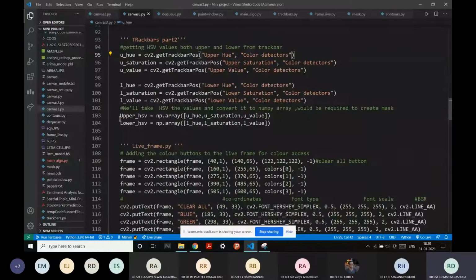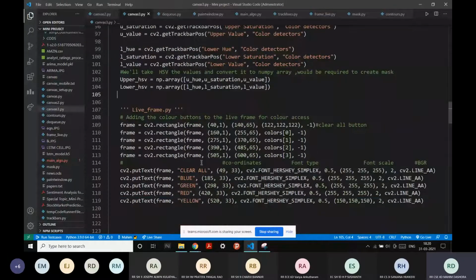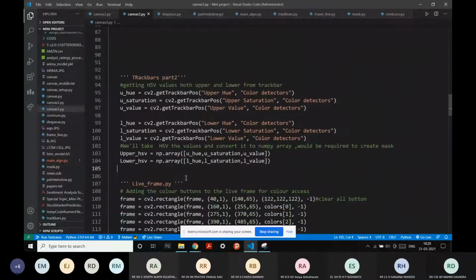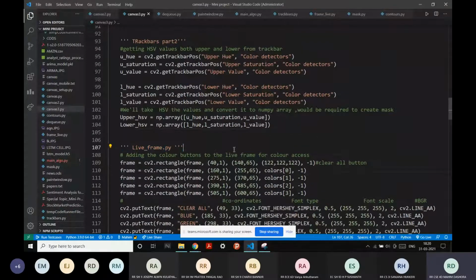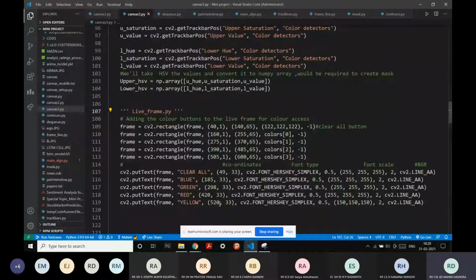Now we'll be transforming these into a NumPy array to use them in our mask window. As I said before, we need masks so that we can filter out all of the other impurities and just focus on what is important. Converting into a NumPy array is a must because of the later part of the code. Also, we need a live frame which takes your live feed.